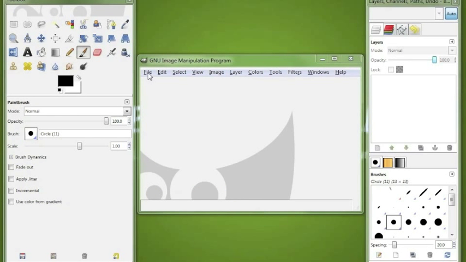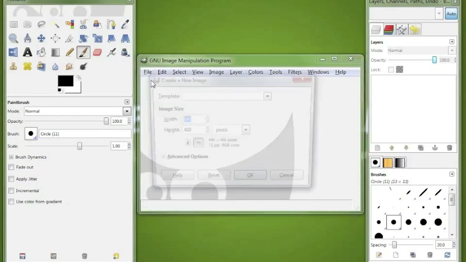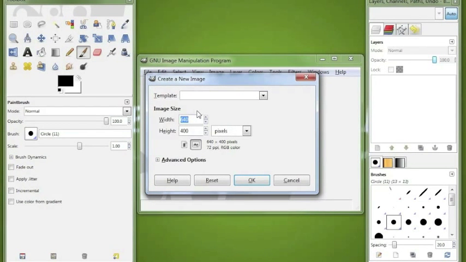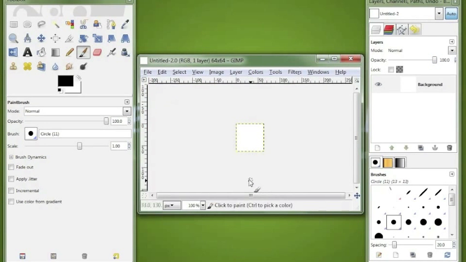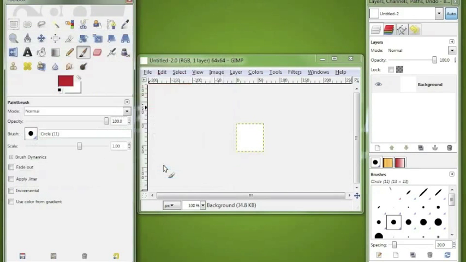Okay, so the very first thing I'm going to do is go to File and New to make a new image file. And I'm going to set my dimensions to 64 by 64 in order to give me enough size so that I can see what I'm doing. The first thing I'm going to do, I'm just going to pick a color. And again, this is just a generic favicon I'm doing here.